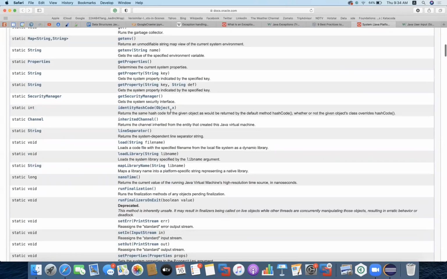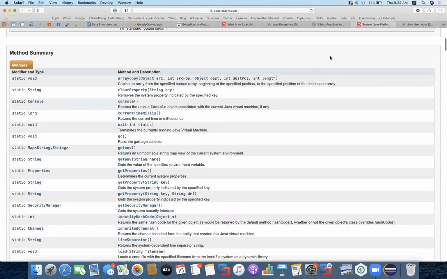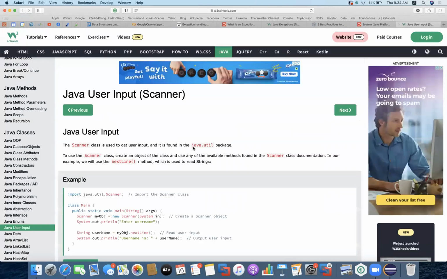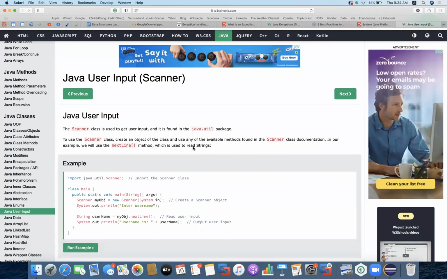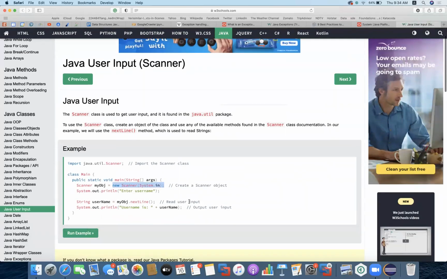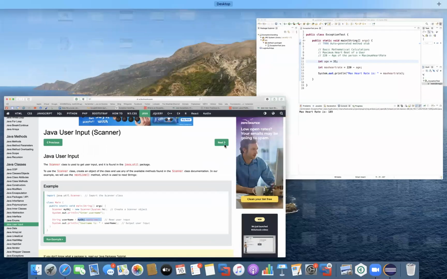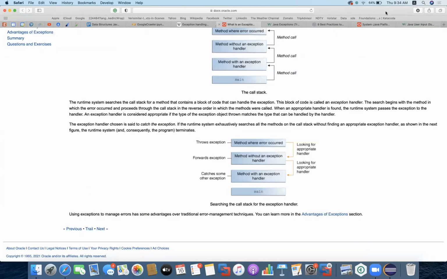There are a lot of methods which we might be using in future, and I'll give you one simple example of how System.in works. We create a new Scanner object, which will read or scan the values from the input stream. We can read the values by calling nextLine or nextInt, and then we can perform certain operations. This is what we are going to implement in our code now. So I'm getting back to the exception handling section.